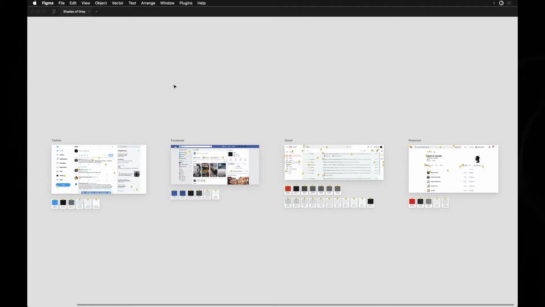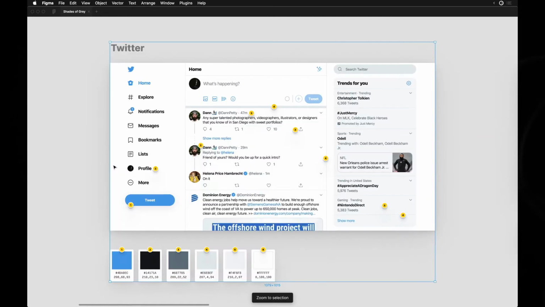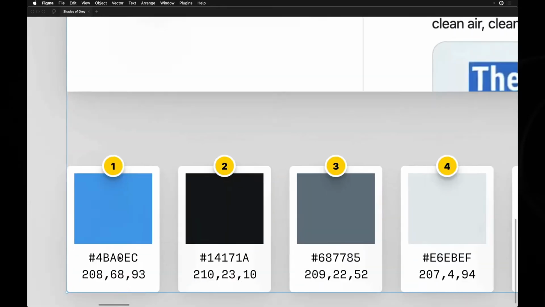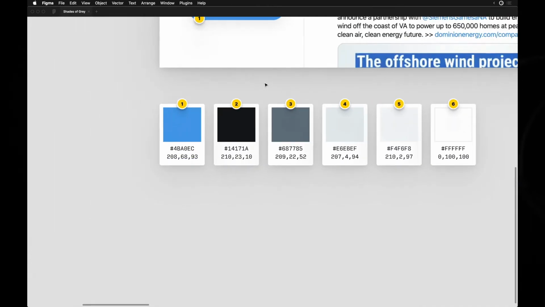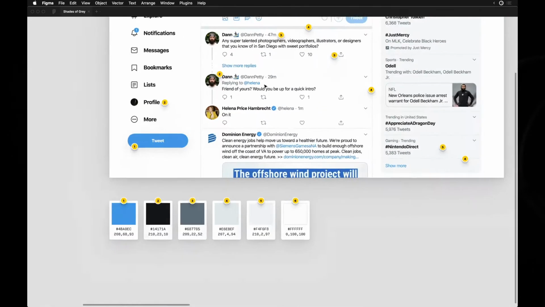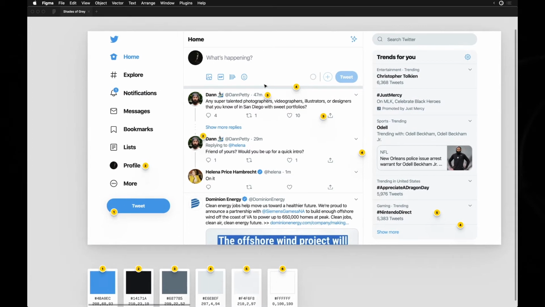I've taken screenshots from Twitter, Facebook, Gmail, and Pinterest, and I have captured their colors in these little swatches here. So I've got the hex code and the HSB value so we can take a look at the differences between all of the colors and the grays. So Twitter is a pretty simple example here.